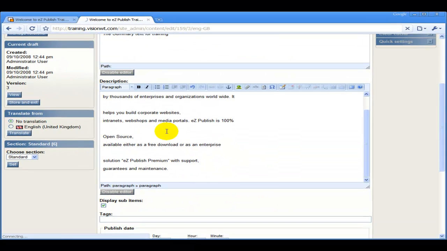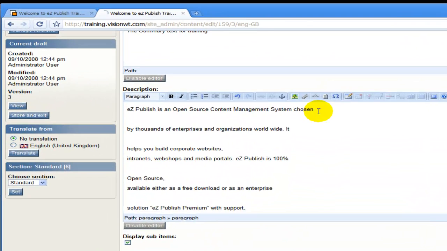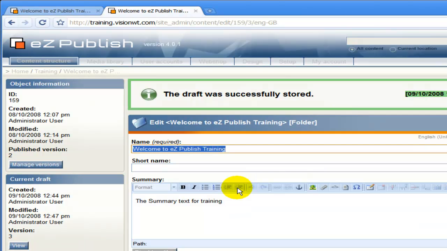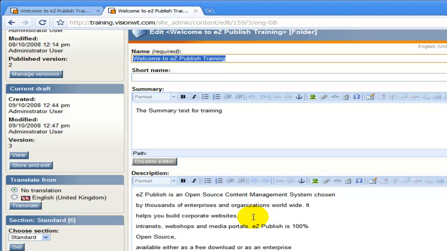Okay, so we now have this back. So our first job is to tidy this up a little bit. We've got it back, and as we've noticed, it has very much changed it. It's taken out those double spaces that were in there. But we still need to tidy it up a little bit.